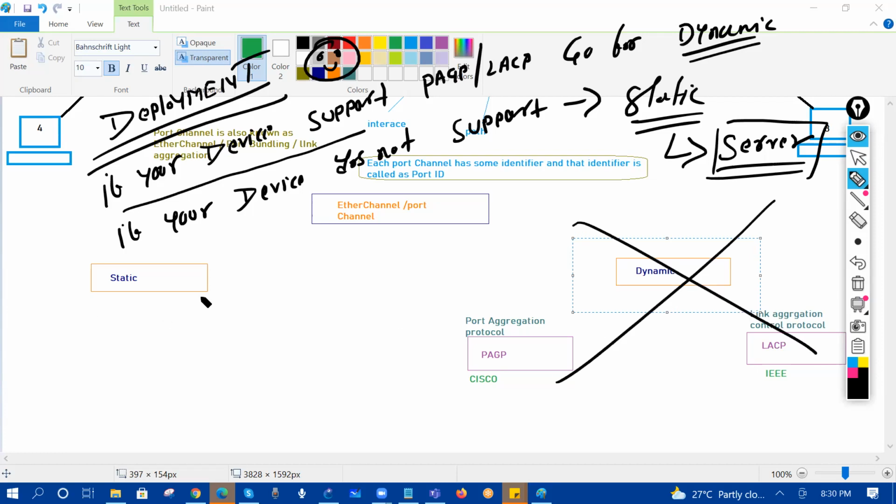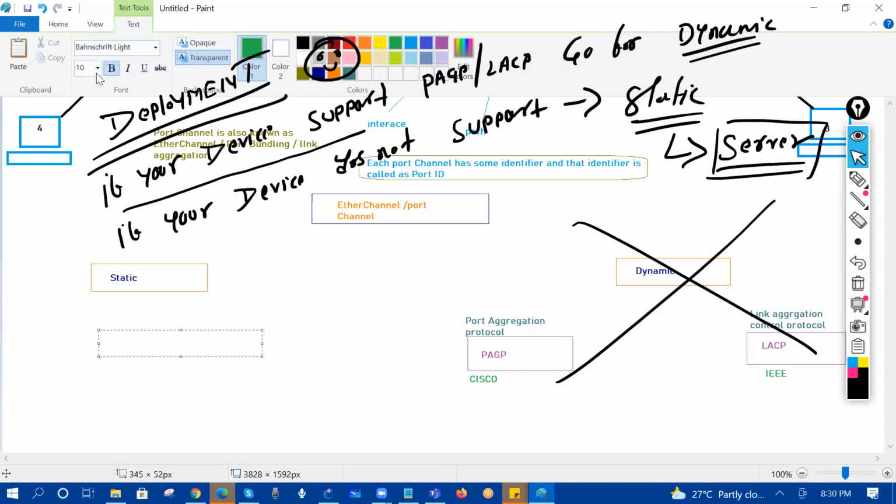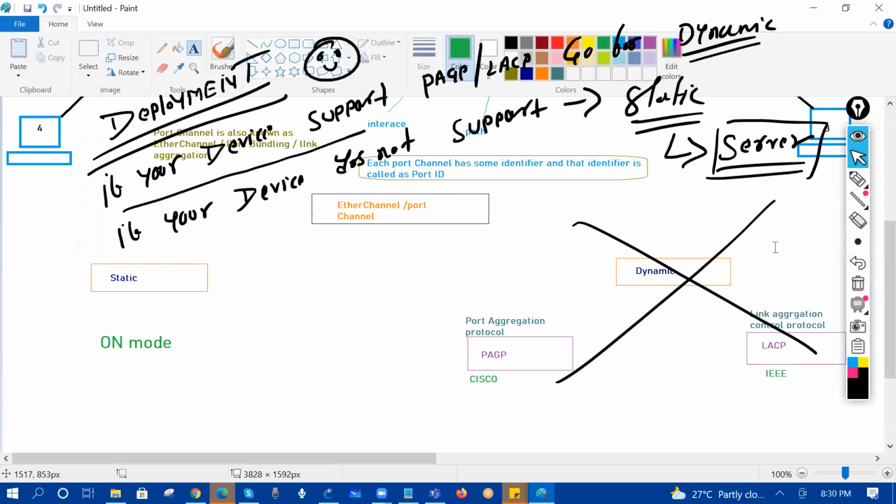On a server, most servers, what happened? Does a server understand the protocol? No, they only understand the static way. So in that case, you are going to run with static, right? If you have a server and you are making an EtherChannel, you go for static. And in static, we have a mode. That mode is called on mode. You have to configure this mode on the devices.